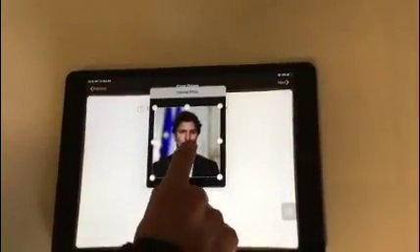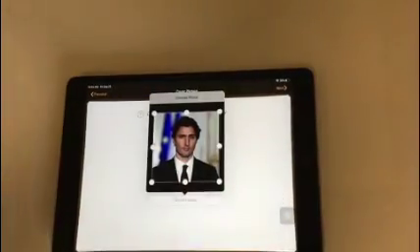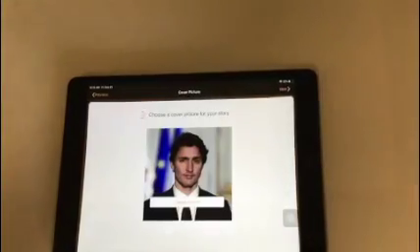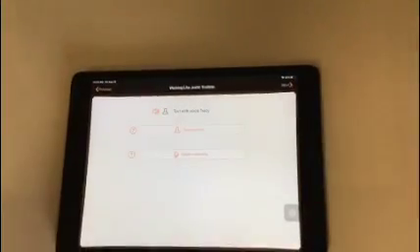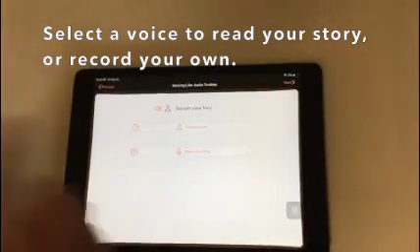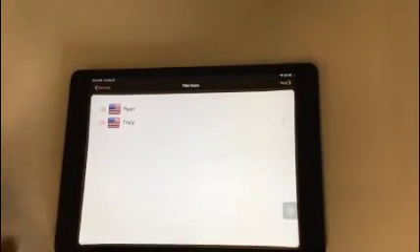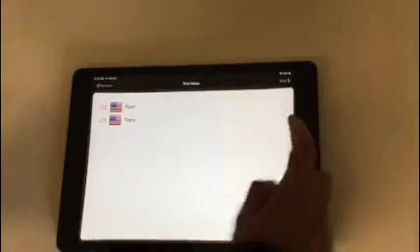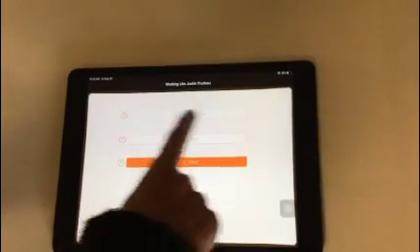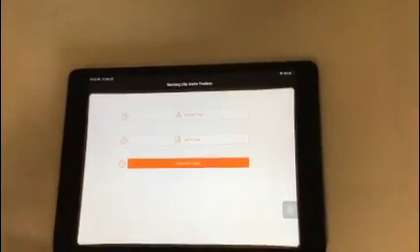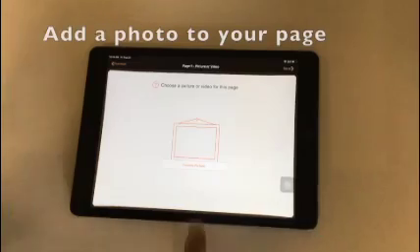And I can use my finger to adjust and make the picture bigger or smaller. That looks good. Click OK. And now I'm going to click on Next. Now I have to choose my voice. Right now, this story is going to be read with Tracy's voice, but I'm going to choose a different voice. I'm going to select Ryan. So there's the check mark. And now I have the option to change the title, add a page, or be done with the story. Let's add a page.